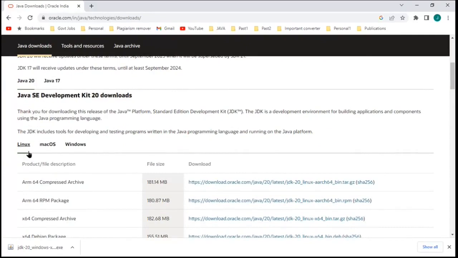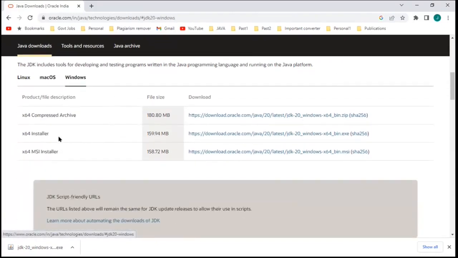Java 20 can be installed on Linux, macOS, Windows. I want to install Java 20 on Windows, so I will select this particular tab. Here again you will get different files. So I will go with this second one. Okay, so x64 installer. Let's download this particular file.